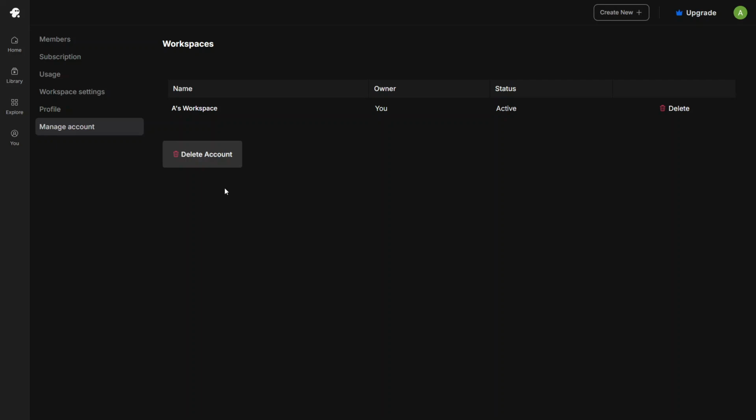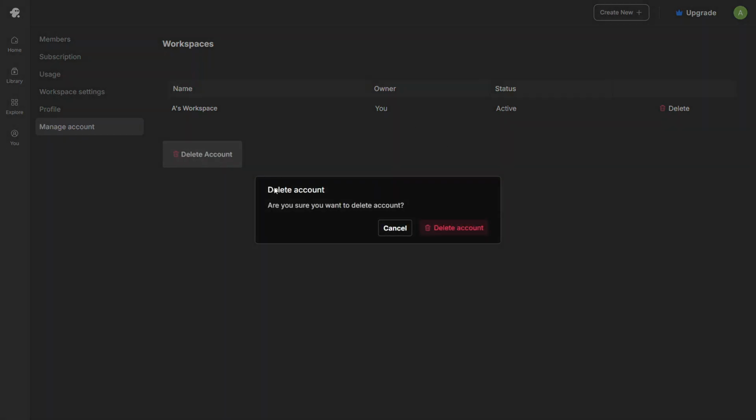Inside the Manage Account section, look for a button labeled Delete Account. It may stand out visually, sometimes in a different color, because it's an important action. Click on this Delete Account button. As soon as you do, a confirmation pop-up will appear on your screen. This pop-up is there to make sure you really want to go through with deleting your account.